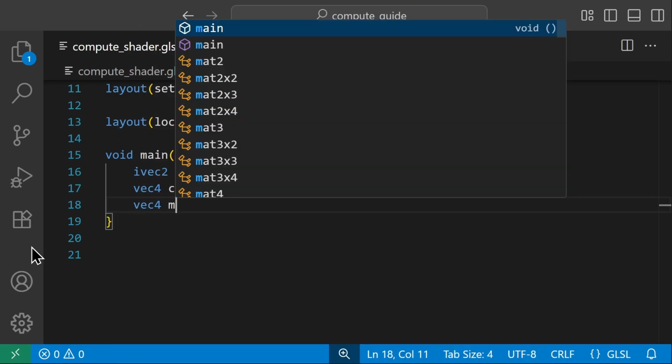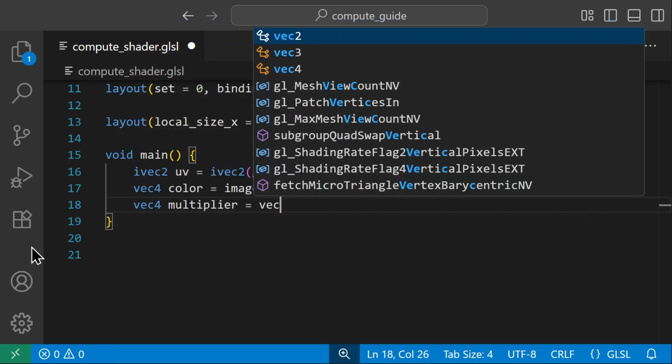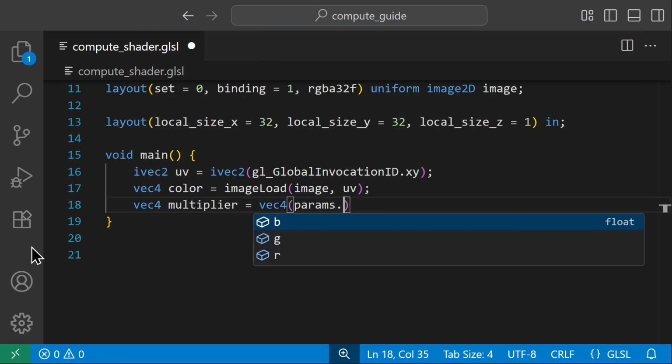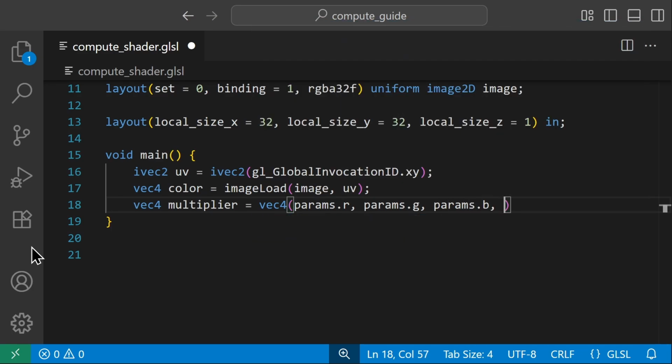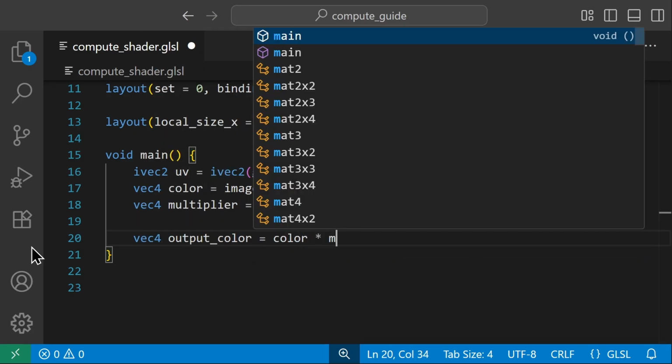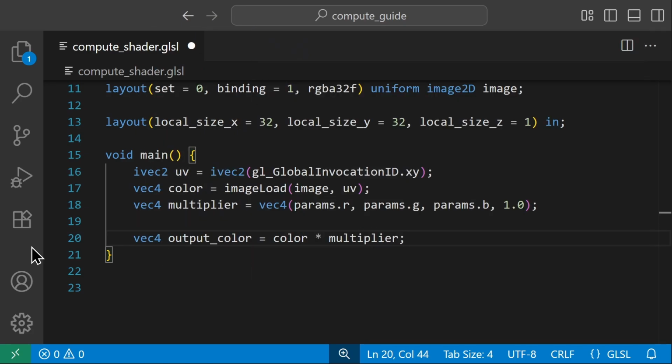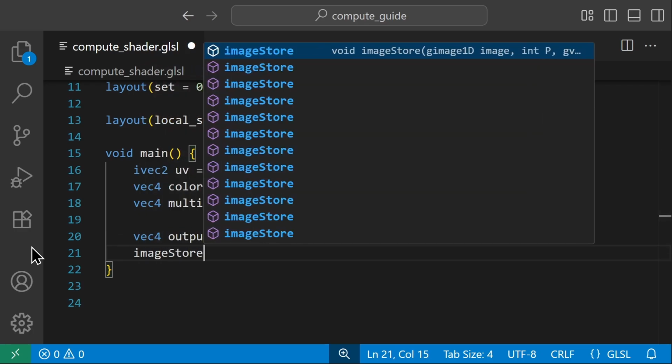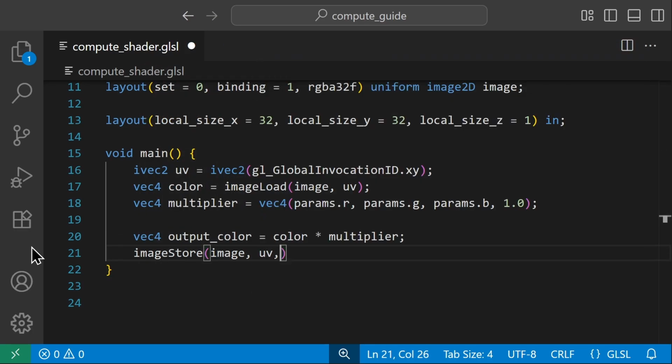We'll then create a vec4 called multiplier and pack all of our storage buffer variables into the x, y, and z values. The final value will just be a 1. I'll multiply the color and multiplier variables together and store it in a vec4 called output color. Finally, to write back to the image, use imageStore, passing in the image, the uv, and the output color. This is our finished shader.